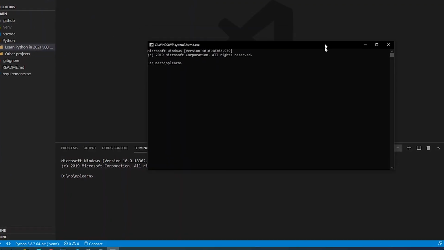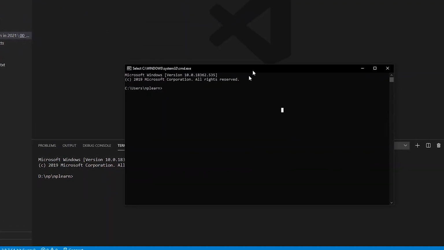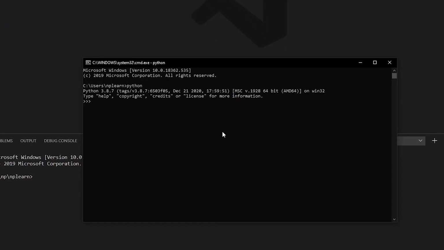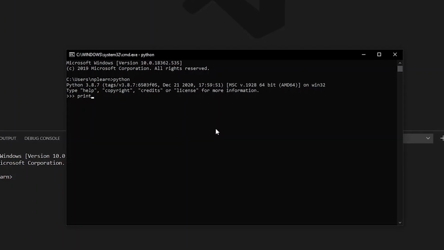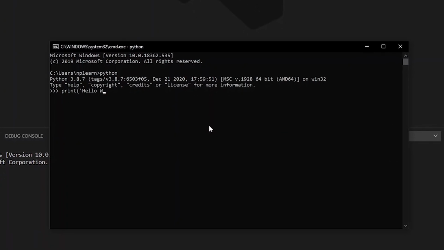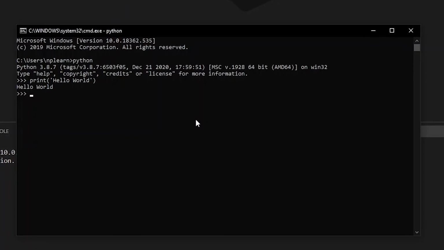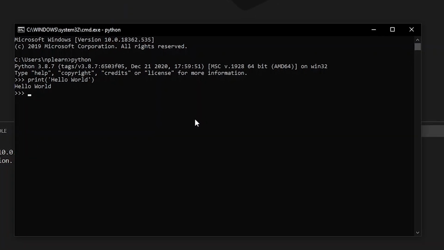You can call cmd, start a command line, and then you call Python, and then you can start printing some things. Here you can print hello world in a command line, but I want to share with you about using VS Code, so I will use VS Code for this.